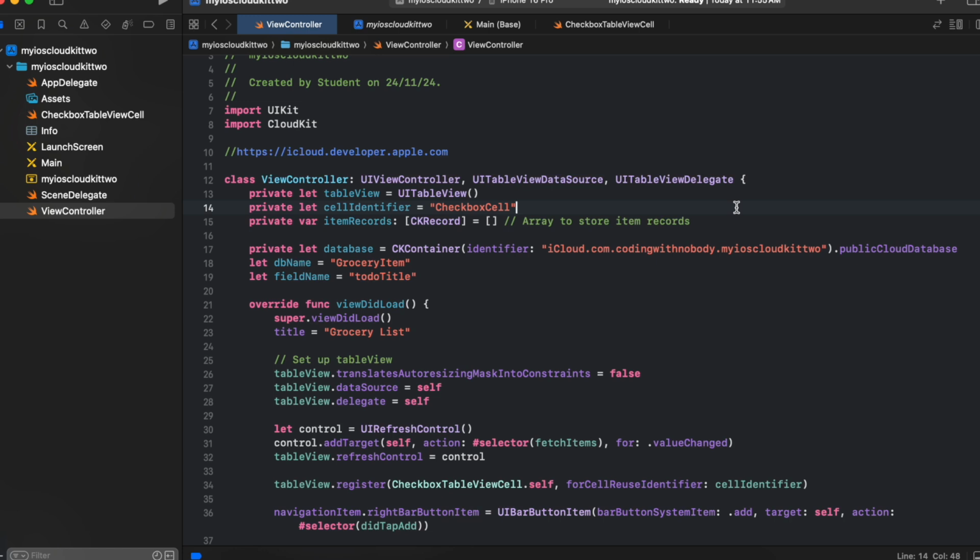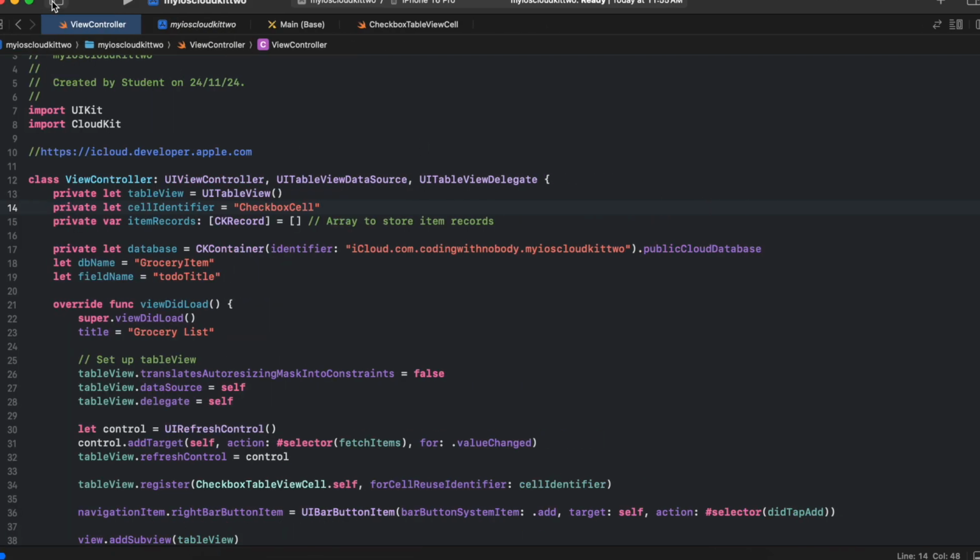Now there are three types of database: public database, private database, and shared database. Suppose this is the app which I have created. If user A is adding some items inside my database, then user B also can see it, as long as this is a public cloud database. If you want to make it private, you just have to write something like this. Then items created by user A will not be visible to user B. So that's how simple it is.